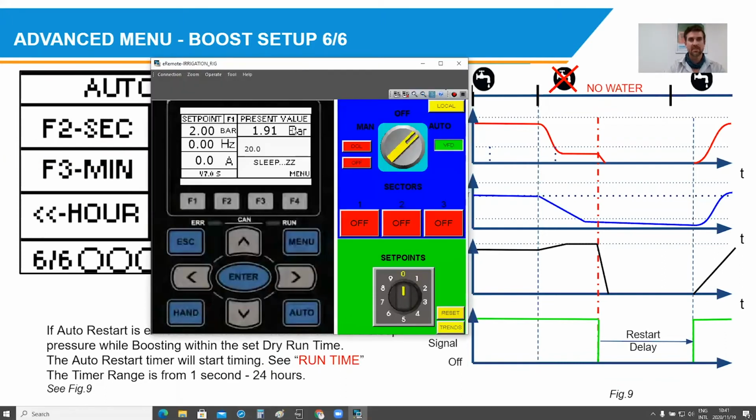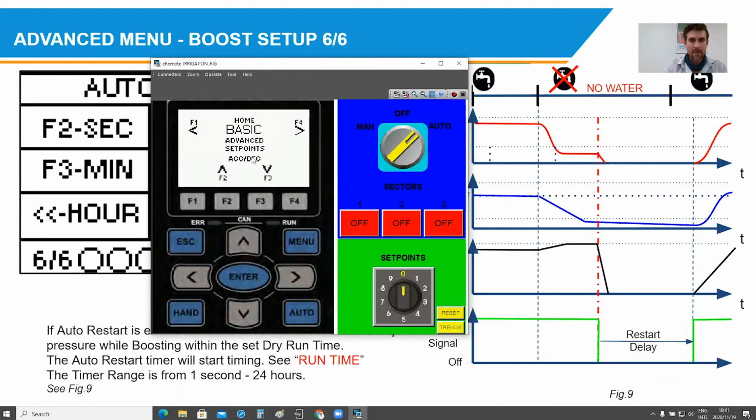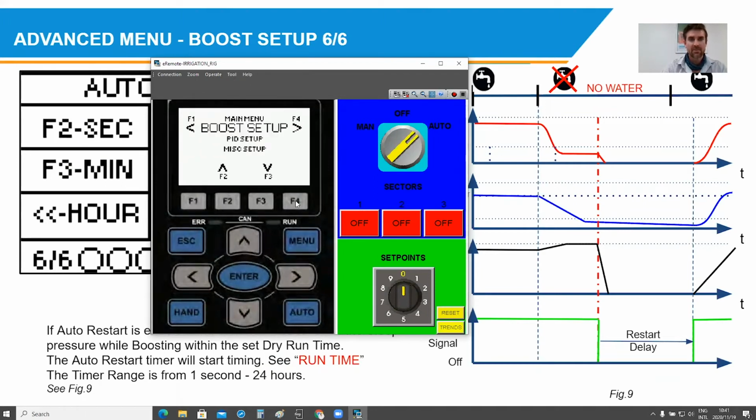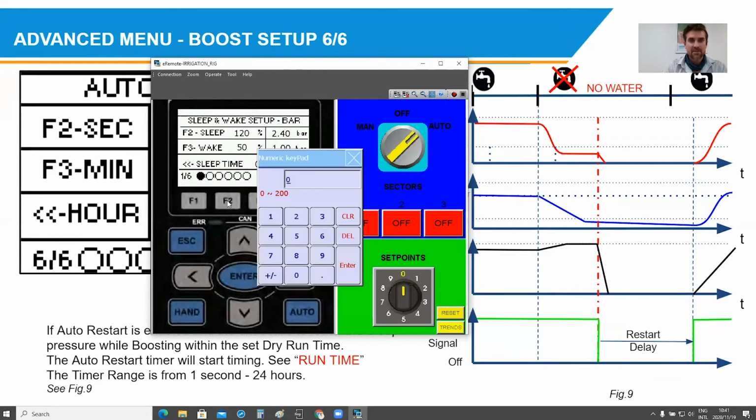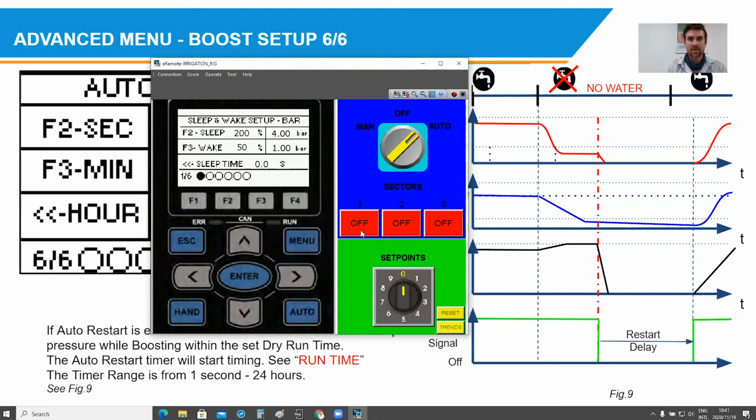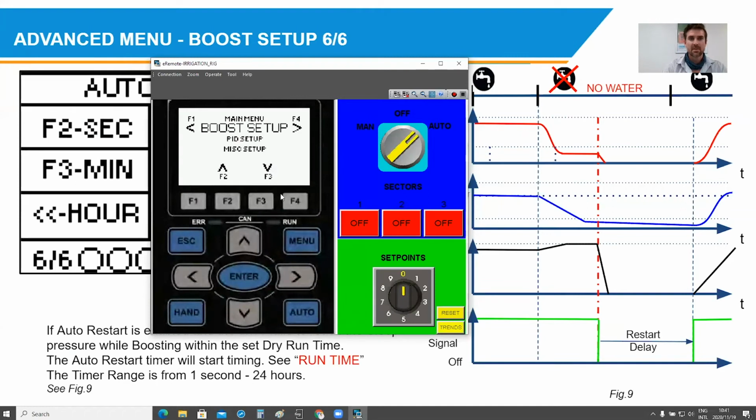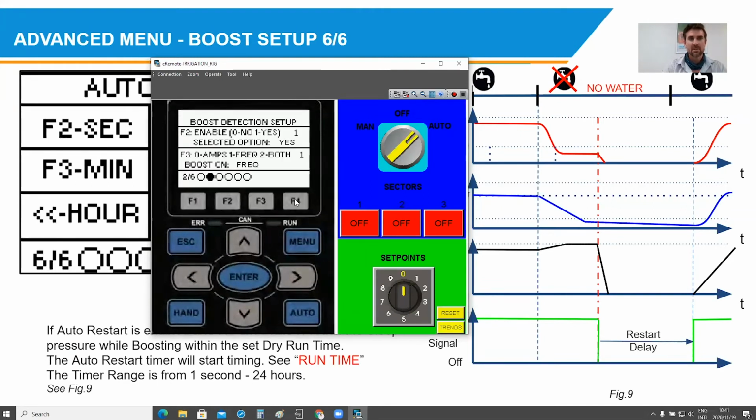We can actually do a simulation on that. I could set my sleep pressure to a value that's very high to simulate the lack of getting to a sleep point. Sorry, I'm not by the rig, so I can't physically shut the valve. If I say 200%, I don't think the pump can get to 4 bar. So let's just make sure our dry run is enabled. I need to get to 4 bar of pressure.